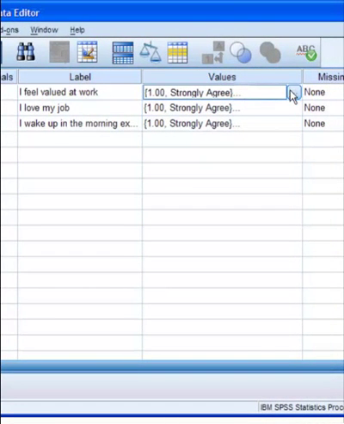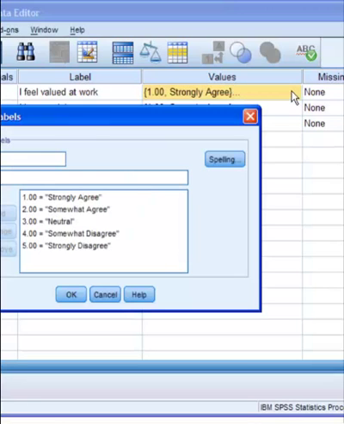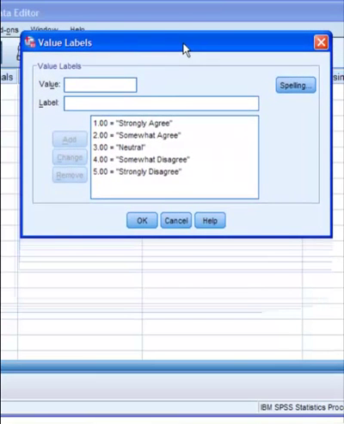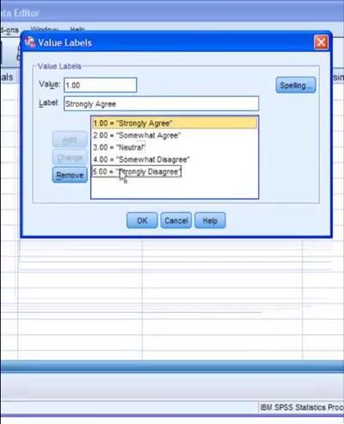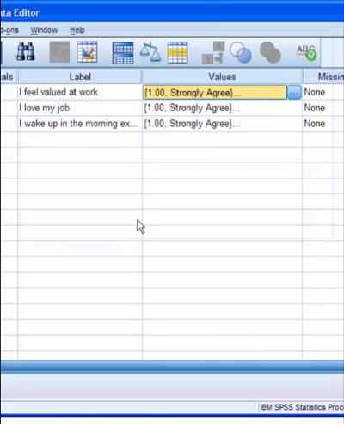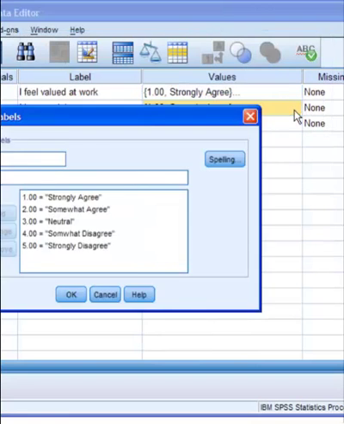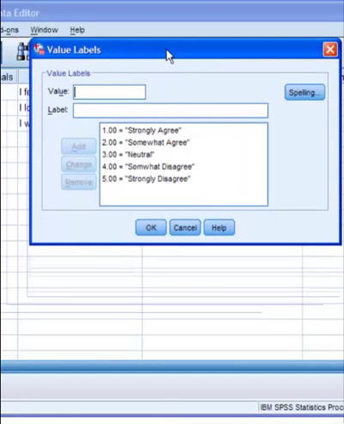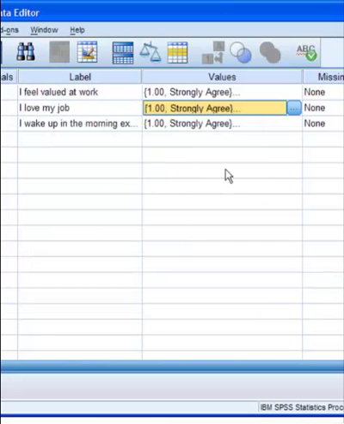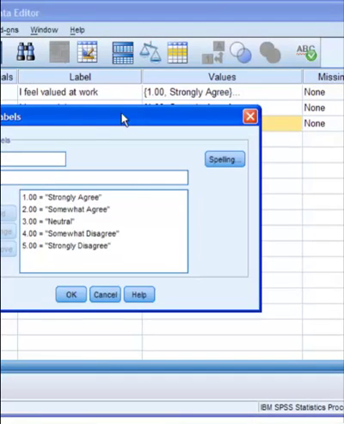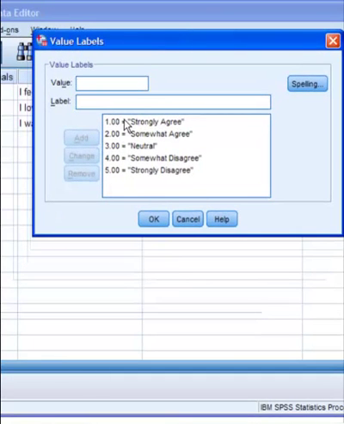And so value number one is how valued they feel at work. One is they feel very valued, and five is they don't feel valued at all. So these are Likert scale values, and I believe they're all the same. Here is the love. One means they strongly agree that they love their job, and five means that they don't. And how excited they get, same thing. One is they're very excited, and five is they're not excited at all.